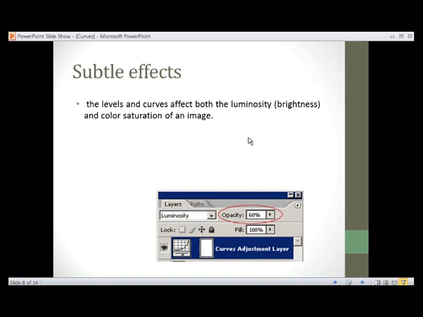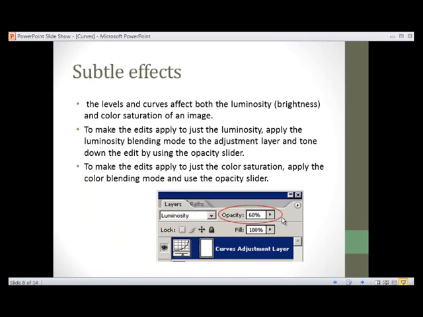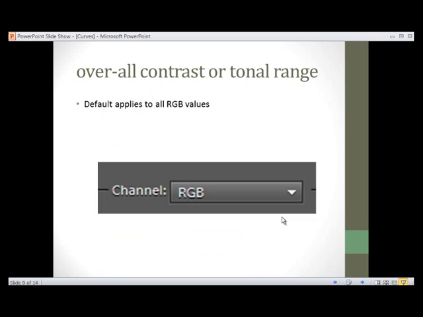So to fix this and make it more subtle, to make the edits apply to just the luminosity, the brightness, which is what I like to do, because it leaves your photo looking a little more realistic. You apply the luminosity blending mode to your adjustment layer, and then you tone it down by moving the opacity slider. Now if you wanted to apply it just to the color saturation, you would change the blending mode to the color blending mode and use the opacity slider. We're going to play with that in a little bit, and you'll see hands-on how it affects it.